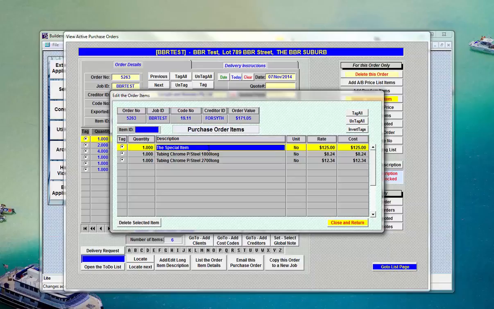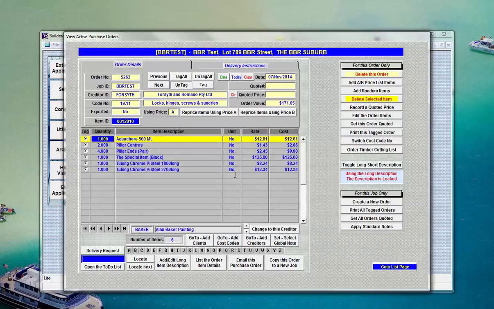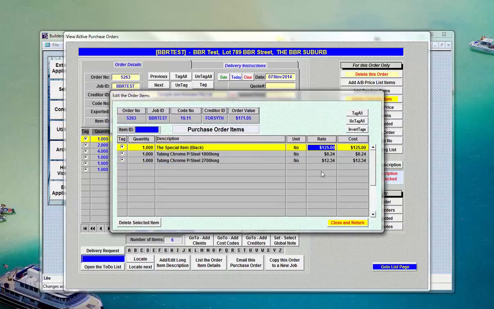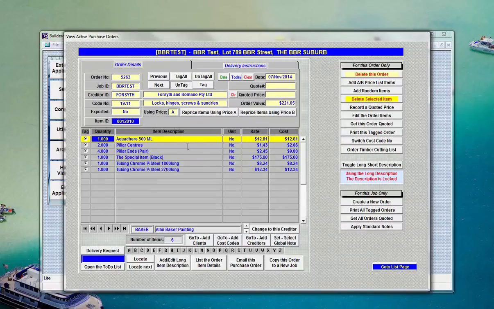So if we come in here and I'd say I want to add to this, and I'll say black is the color I want, and I can close it, and you'll see that that's updated the order. So just copying that again, and I'm pretty sure if I want to change it to a better quality one, 175 bucks, and we'll close it. So any item that's on the purchase order can be edited, regardless of whether it's a random item that's been added or whether it's an item that's been selected from the price list.